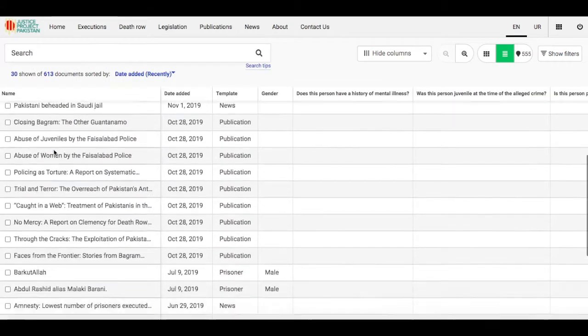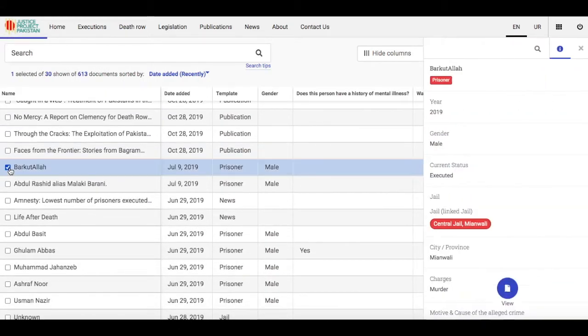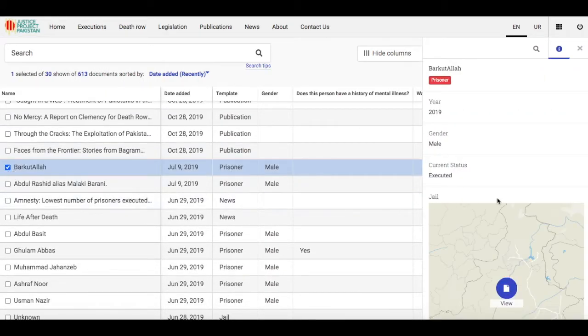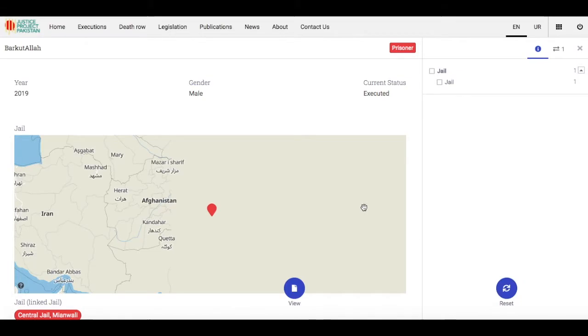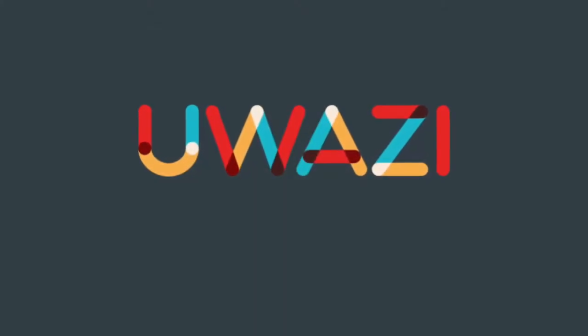Uwazi is a web-based application designed for human rights defenders to manage collections of information, including documents, evidence, cases, and complaints. Let me give you a brief overview of how Uwazi can be configured to manage this information.